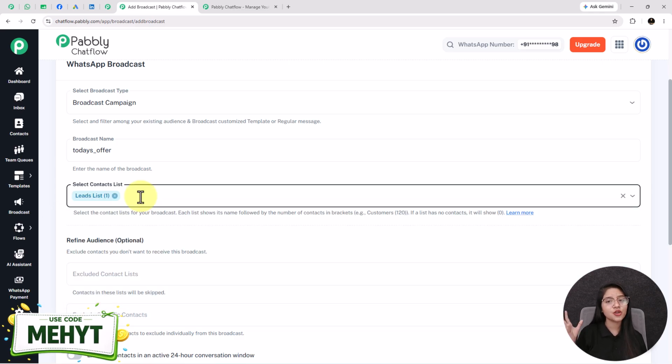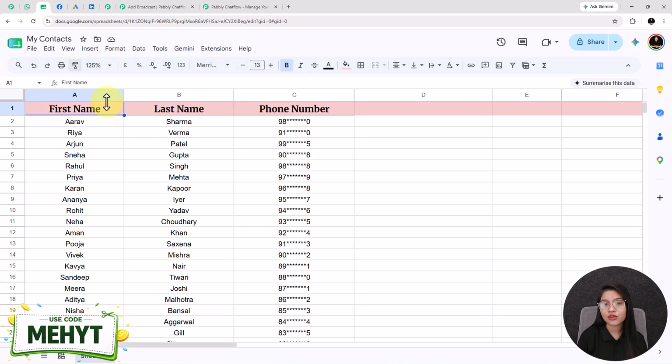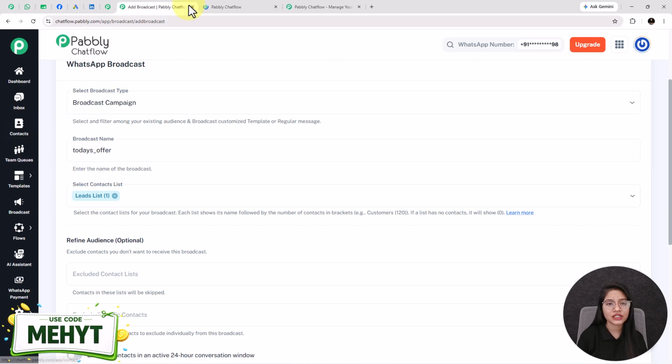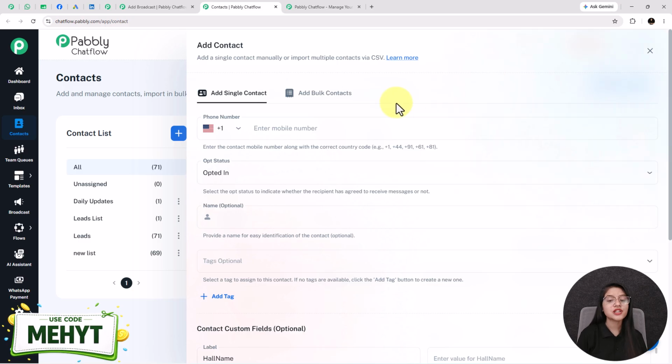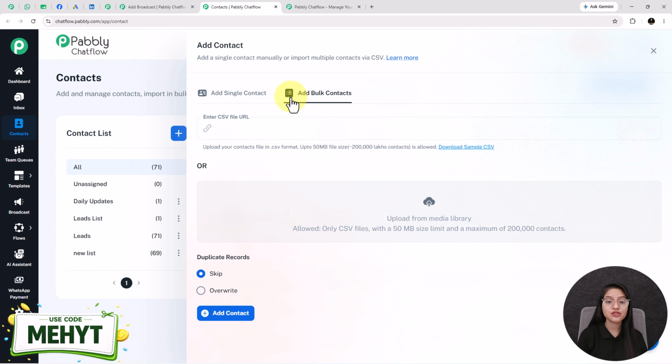So now I think you might be wondering how you can create a contact list and how you can add your own contacts inside Pabbly Chatflow. So for that, you have to go in this contacts feature and click on this plus add contacts button. You can also add contacts one by one manually as well as in bulk. I recommend you add contacts in bulk because it reduces the manual work. Here you have to upload the CSV file that contains your contacts.